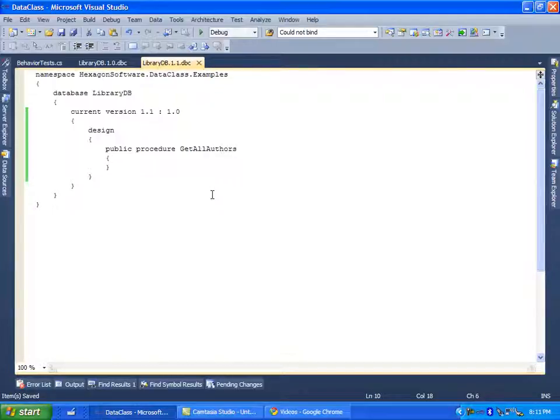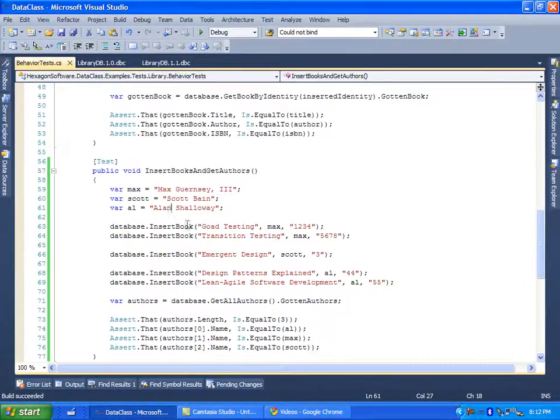So we're missing our return result. Let's go ahead and add that. Gotten authors, and that has one column, name, and that column should have all the attributes of the books table's author column. So let's see if that builds. And it does.